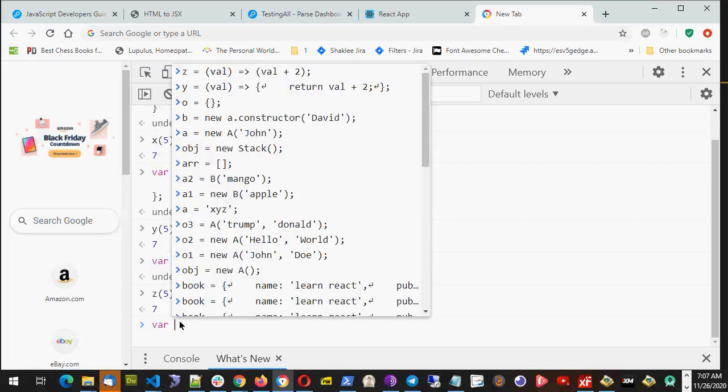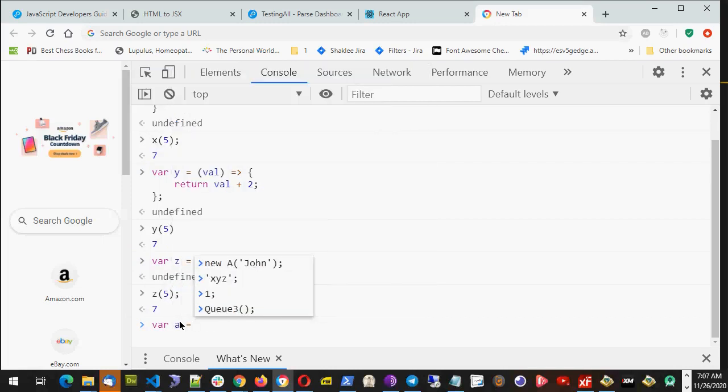So I can also say var a equal to value, and I can say value plus 2 without even the round bracket. I can pass it like this. Here I don't have to say return. I have to say return only when I have the curly bracket here. Then only we need return. But if we don't use the curly bracket, we can directly return the value here.